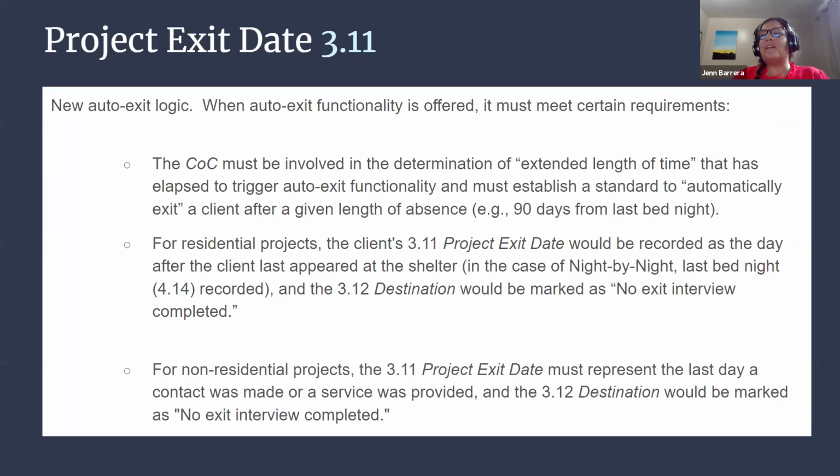Okay, next up is project end date. So exit dates. And this is not necessarily related to your end users putting an exit date in. Well, it may be. Actually, sorry, there are two different ending dates and exit date standards. My apologies. This is new auto exit logic. Auto exit logic, to be clear, is not set in the Rhode Island instance of HMIS, but in the event that it was, this is the logic that would be applied.